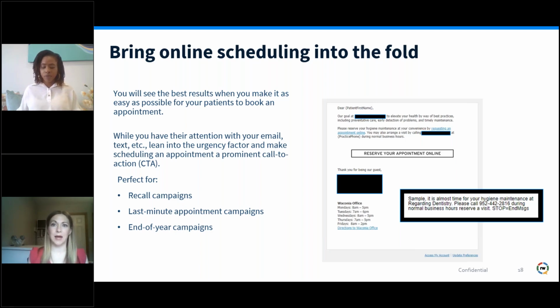Yes, absolutely. It's important to understand that online scheduling is related to templated scheduling. It's not just a free-for-all where someone's going to come in and request whatever time they want on whatever day of the week they want. It really means that the practice is setting specific times that you have available for different types of treatments, and then from there, they're selecting what works within your schedule. So it's just important to know that up front. And it's perfect to include links for this in recall campaigns, last minute appointment campaigns, and end of the year campaigns as an example.